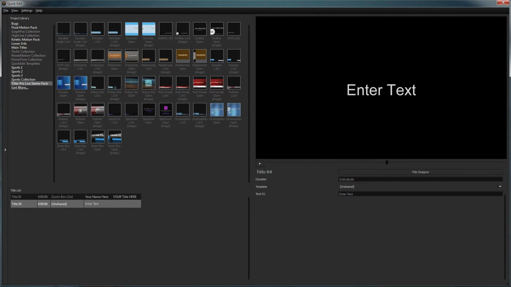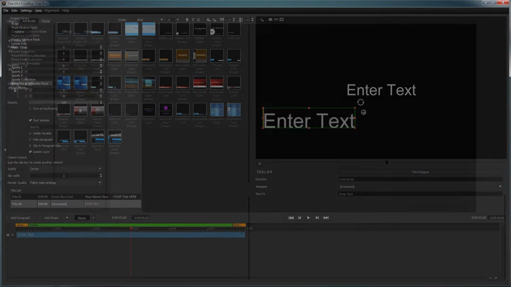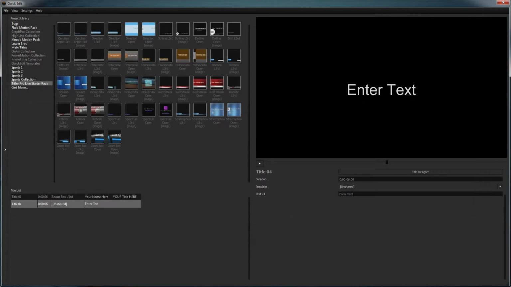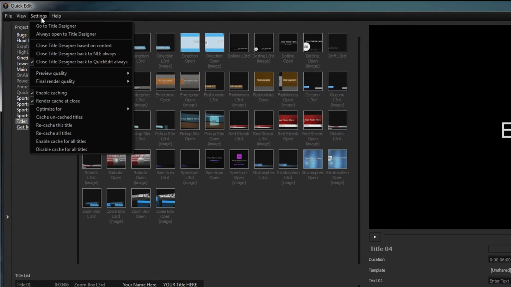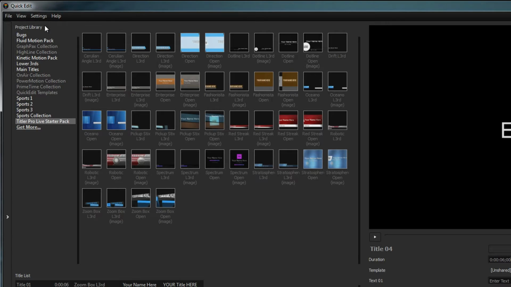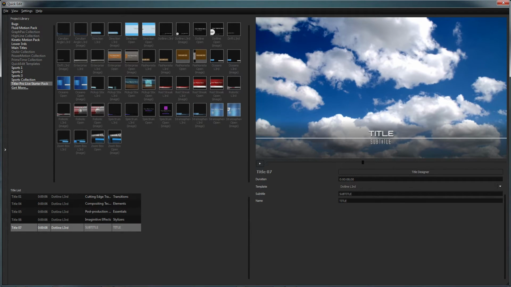You may first be prompted with the Quick Edit interface or the Title Designer depending on your version of Tidler Pro. You can switch back and forth between the two interfaces using the Settings dropdown and selecting Go to Title Designer or Go to Quick Edit. The Quick Edit interface is where you can manage all of the titles in your project.